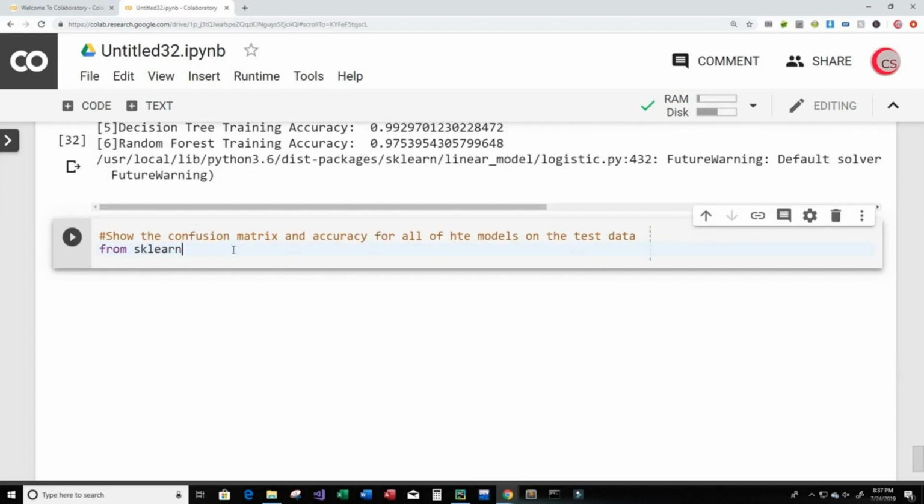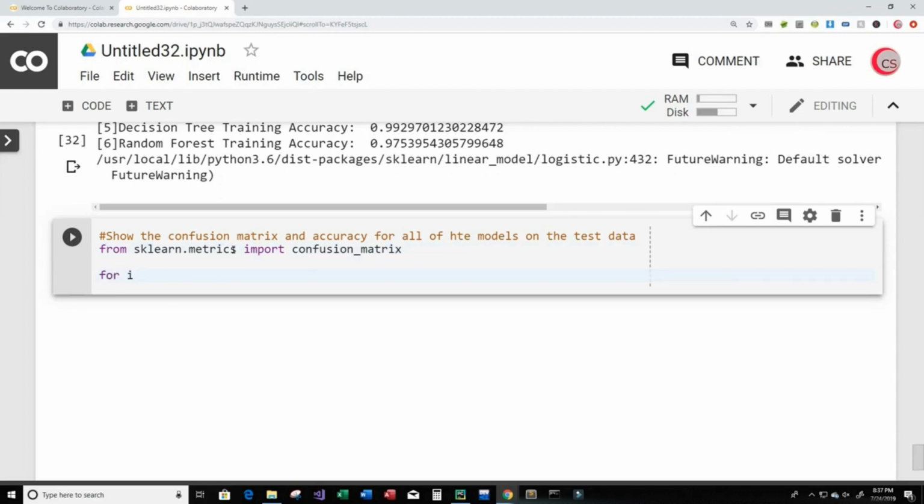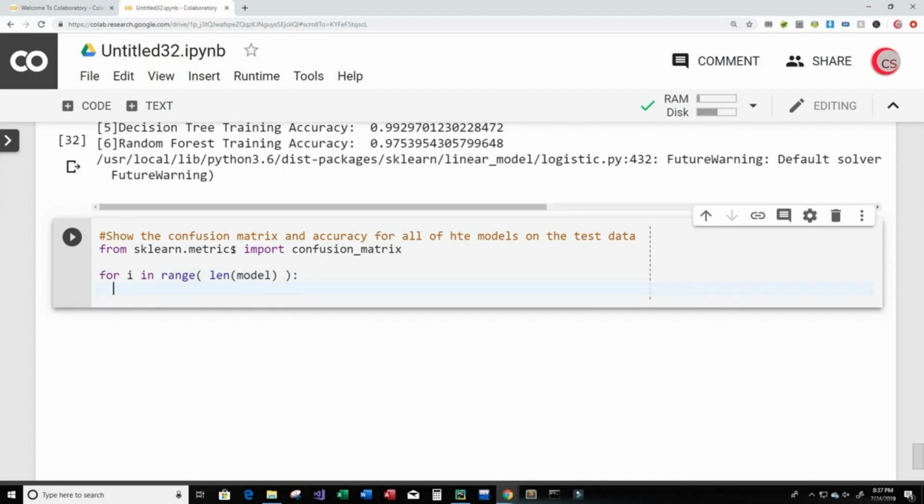All right, so I'm going to bring that up. So from sklearn.metrics, we're going to import confusion_matrix, and I'm going to need a for loop here. So for i in range, and I want to go the length of the model. For each model I want to create a confusion matrix. So I'm going to create a variable called cm, which will be short for confusion matrix. I'm going to set it equal to confusion_matrix.